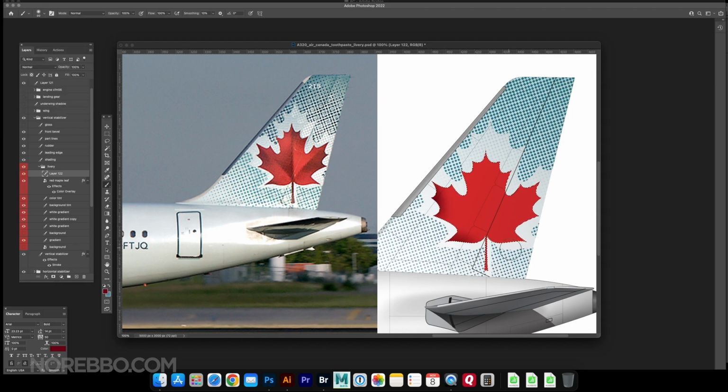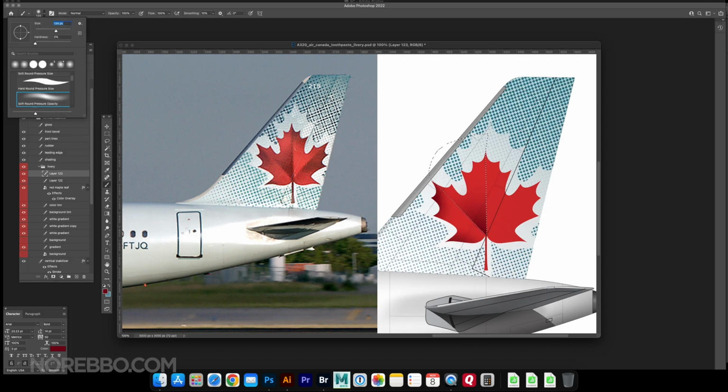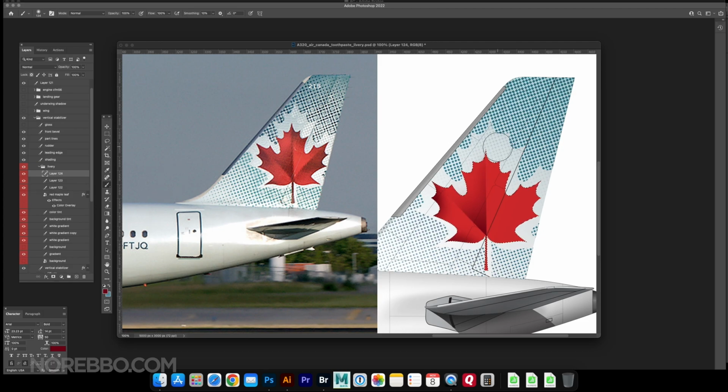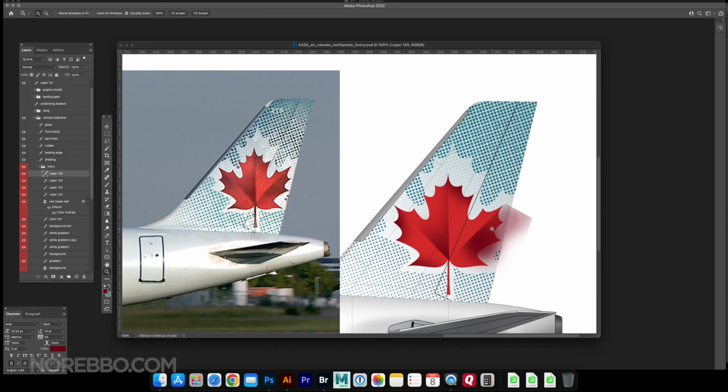And yeah, you can see I'm getting there. I've got the gradient pretty much replicated. I had to use some overlay gradients on that forward bottom section of the vertical stabilizer just to fade that dot pattern out a little bit. I couldn't figure out how to do that within the color halftone tool itself. So it's all smoke and mirrors.